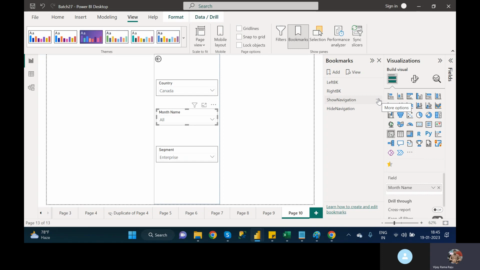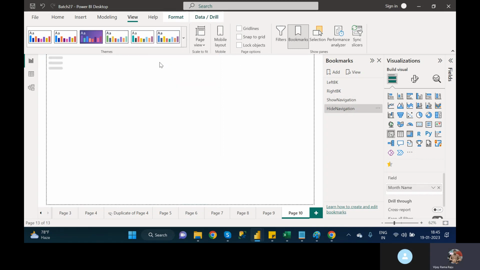Understand clearly? Yes. This is very important in real time. Most of the time we have to use it for slicer visuals only. You have to understand.